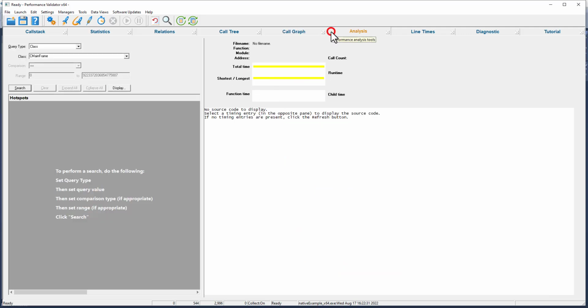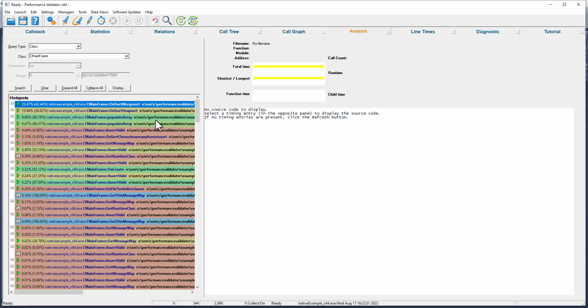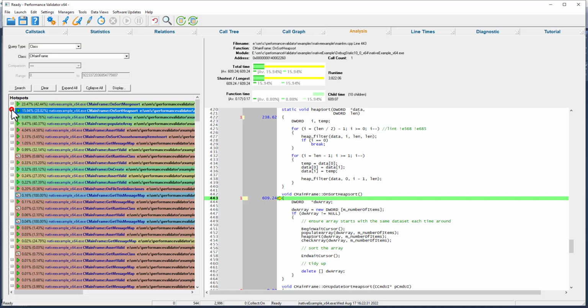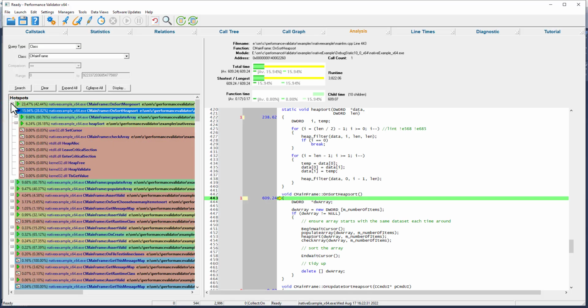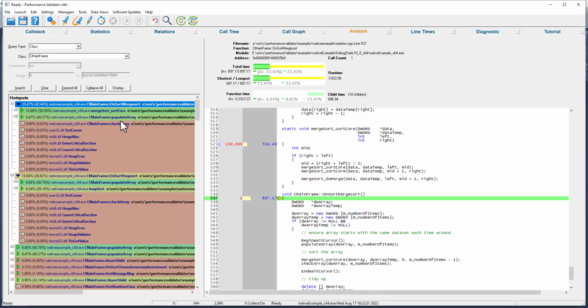Moving on to analysis, you can choose a query type and choose a subquery value. So here we've got a query type of class, so we want to know about a particular class. So I'm going to choose mainframe, click search, and here's all the data we've got for different functions or methods in the mainframe. So the top two happen to be the two sorts we've performed, so heapsort there and the mergeSort there.